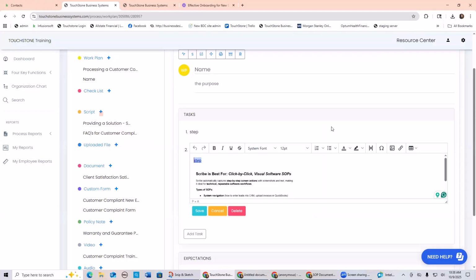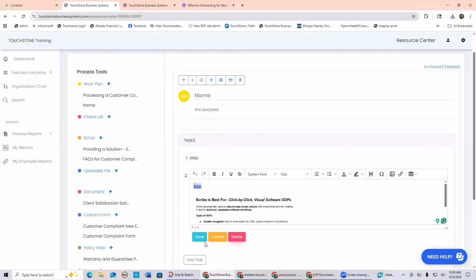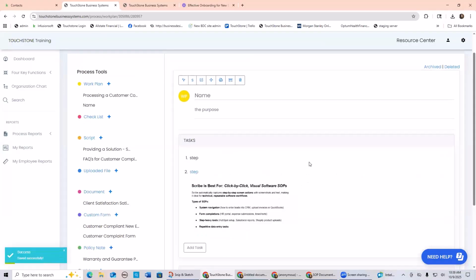But just roughly, these hyperlinks show integrations into your other tools that you use. So they point to specific things or places that the employee would go when they're learning this. And then it also shows the relationships between what they're learning and other things that are in TouchStone. So I'm going to hit save on this.